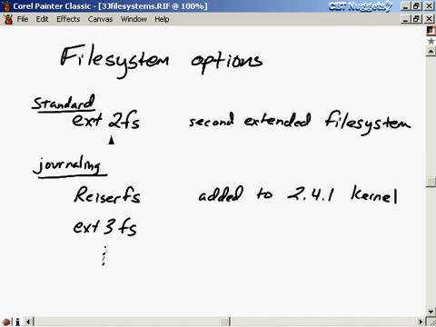So in response to that, people have written journaling file systems. And the ReiserFS file system is probably the most popular of these. It was added to the 2.4.1 kernel of Linux. Okay, and a journaling file system, basically what it does is it keeps track of all the files that were open and all the things that were happening on the disk. And then in the case of some power outage, when it comes back up, it knows which parts of the disk to check. It doesn't have to check the entire disk, and it knows which parts to check and verify for the integrity of the disk in those certain areas.